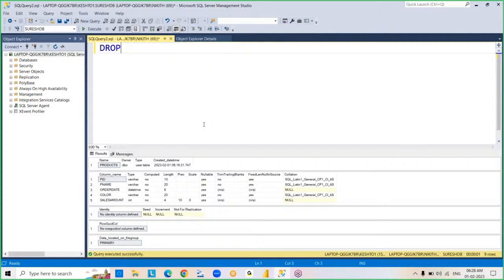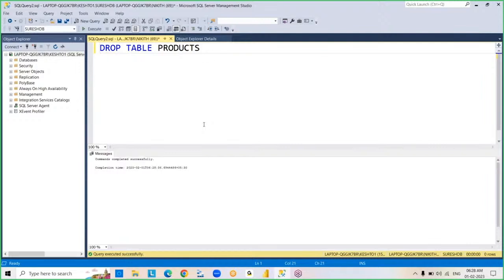Next command, the drop command. The drop command is used to delete the table from the database. Suppose drop table products. See this, what happened, table dropped. Now sp_help products. See this, there is no table. It is throwing an error. It is showing the table does not exist.